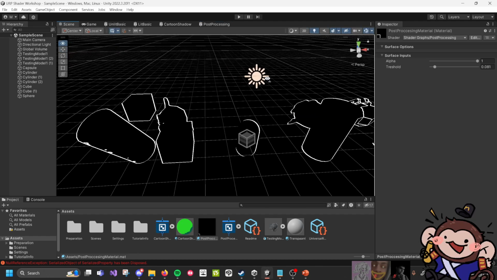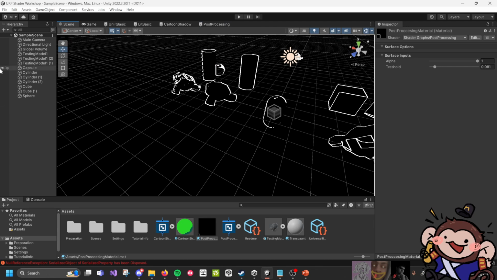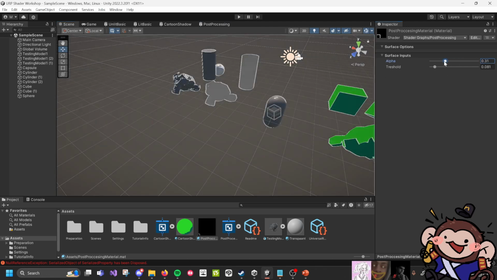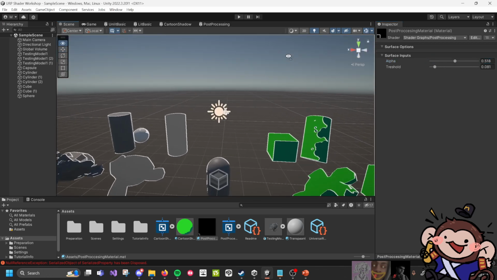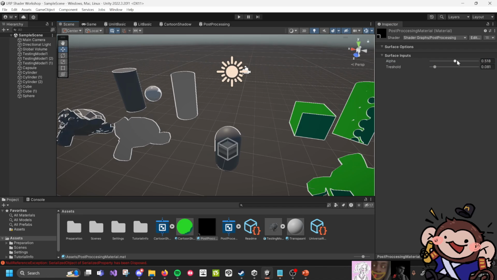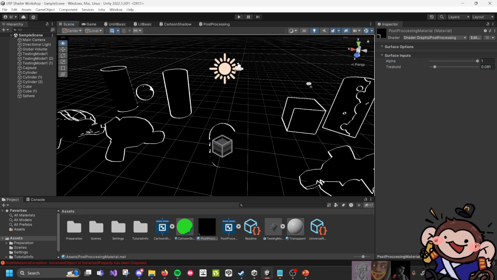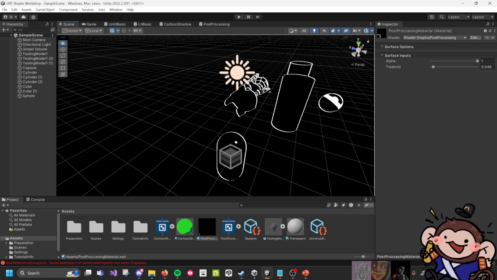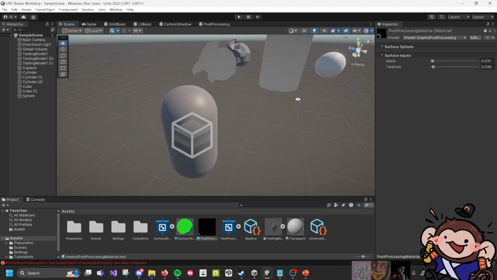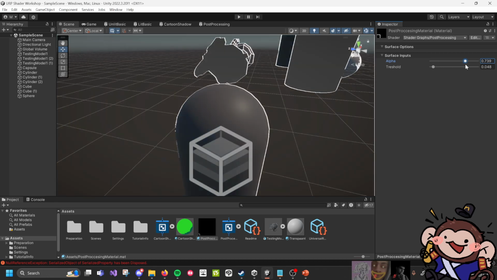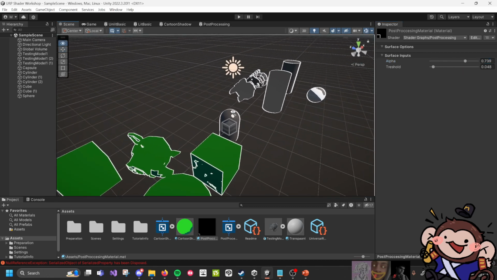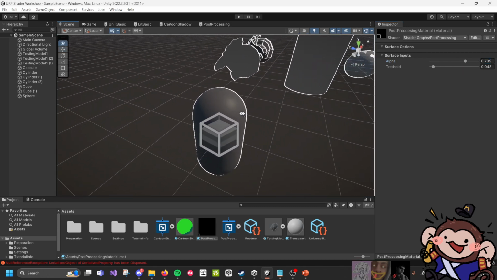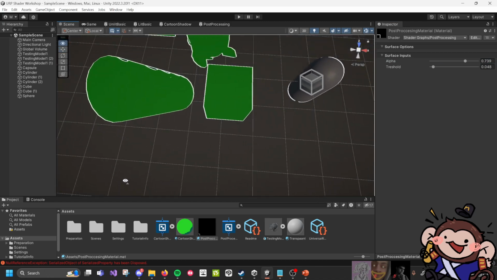So if we look now, wow, and then we can adjust the alpha. Oh my god! Wow, so cool. All right. It will look very weird in some spots, like here, but that's just because it's a lit shader. Whatever.